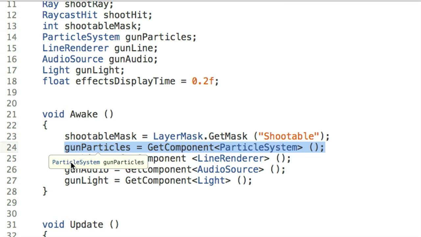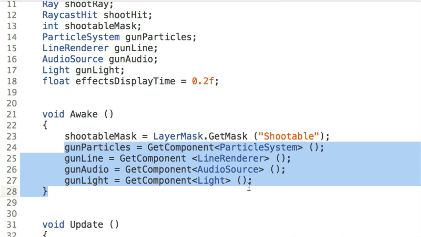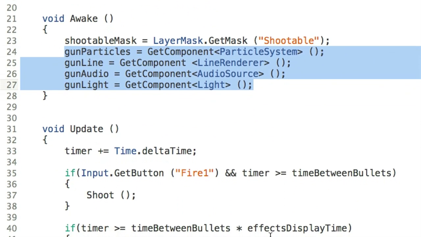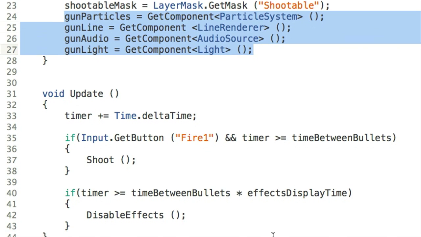Then we have the gun particles, which we're going to get access to by saying GetComponent ParticleSystem. And then we're going to do the same for line, audio, and light: gunLine GetComponent LineRenderer, gunAudio GetComponent AudioSource, gunLight GetComponent Light, which is just giving us a reference so we can directly access those.